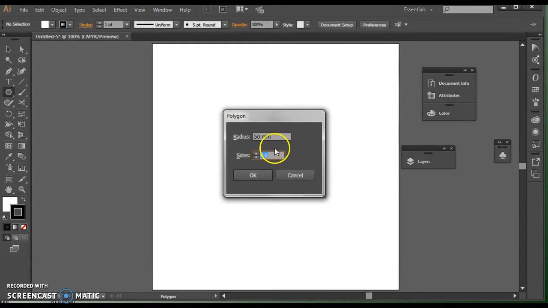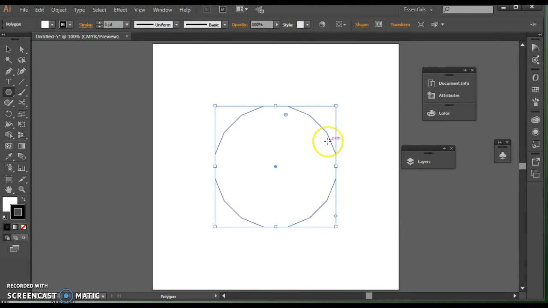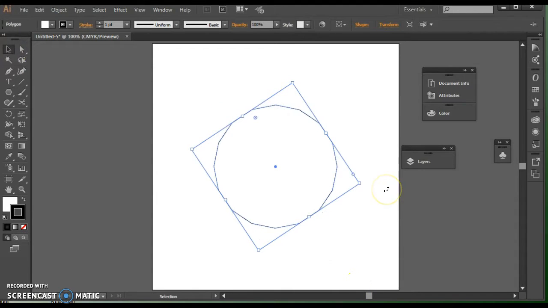dialog box. 16 sides is not a coincidence. 50 millimeters is a good size for us. So if I hit OK, now I've got a 100 millimeter wide polygon, and you'll notice that it has a box around it. So if I come over here to use the direct select tool, I can rotate this.